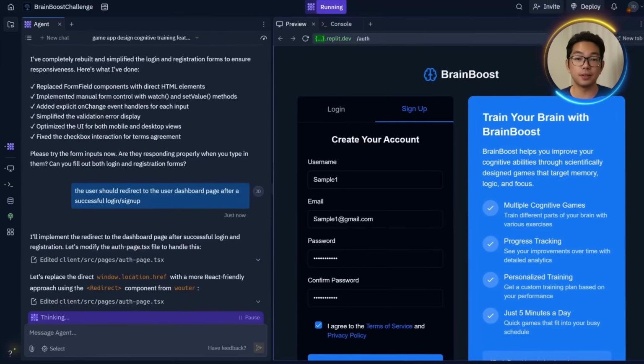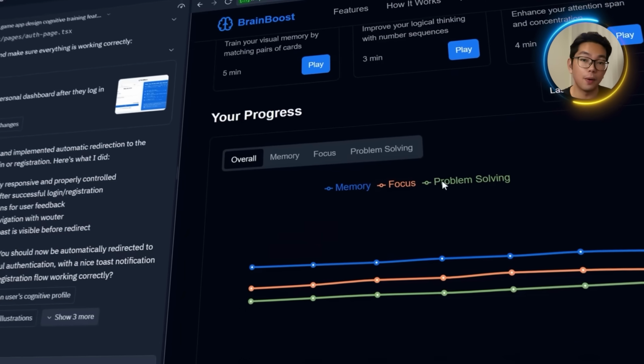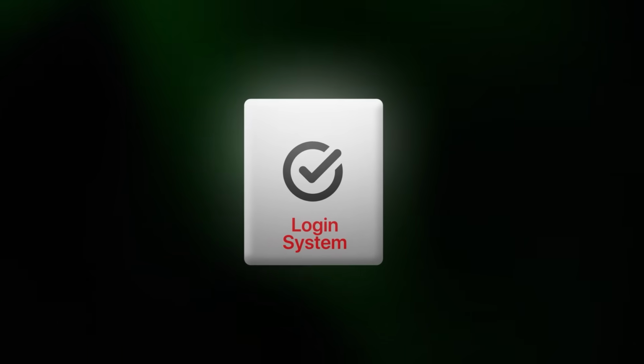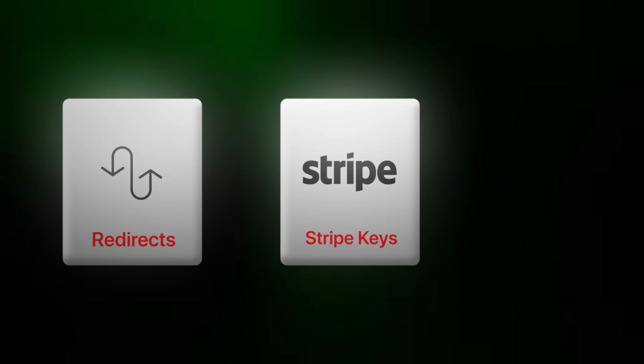And just like that, the issue is resolved. And at this point, the core authentication and the flow are in place. Now we've got a working login system, we've got proper redirects, and yes, we've got Stripe keys integrated. Our foundation is solid and we're ready to move on to the rest of the build.